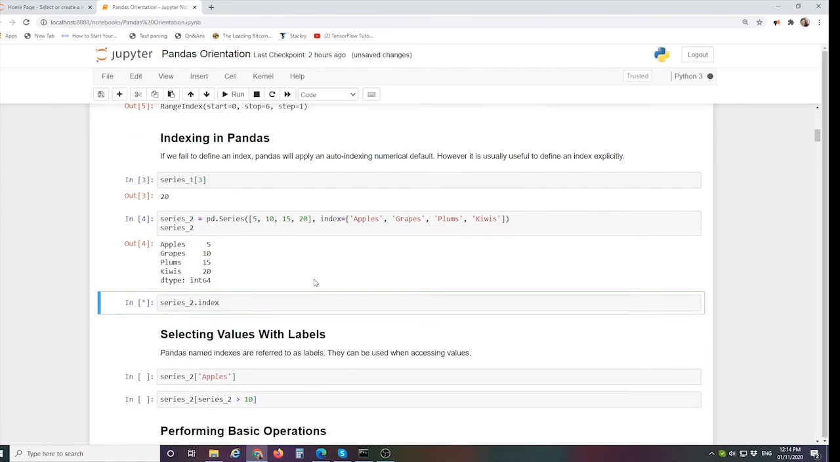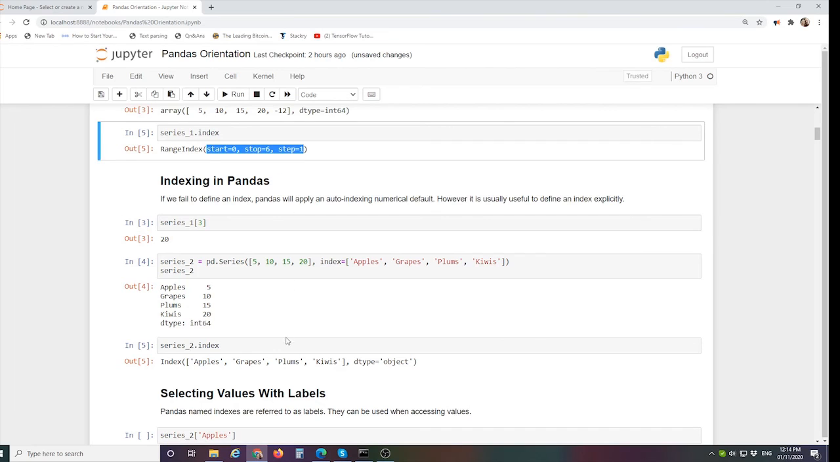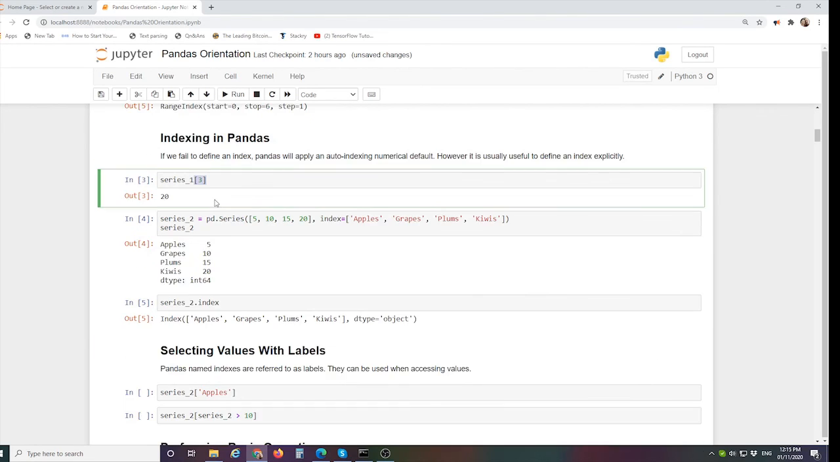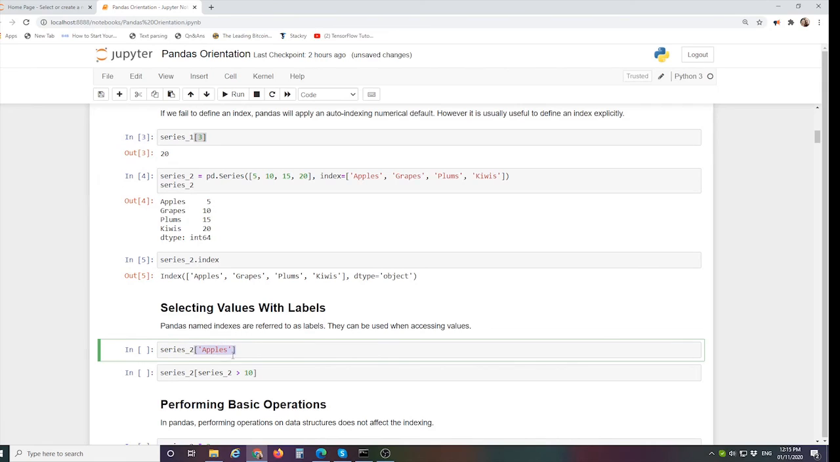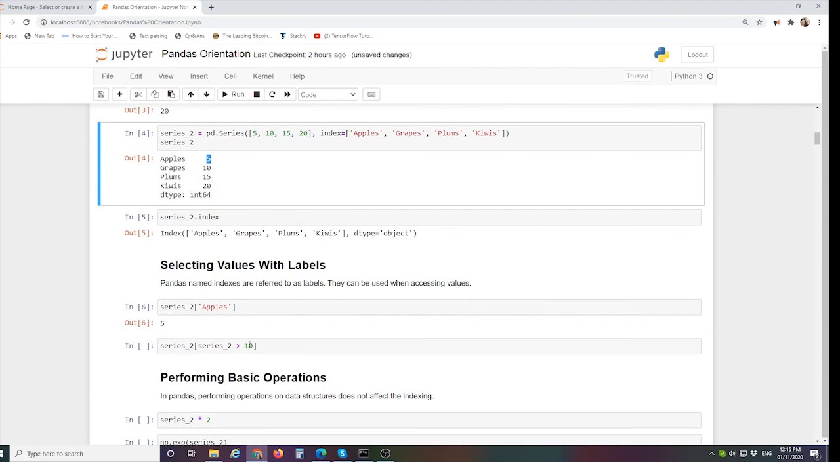So if we run this index, rather than giving us the structure of the index like it did when it's the default numbers, it gives us the actual index values themselves. Now, similar to requesting data with the square brackets, we can do that with the text-based indices as well. So if I run apples, it's going to return 5 because apples is the index of the value 5.